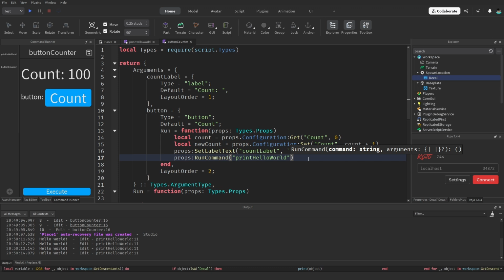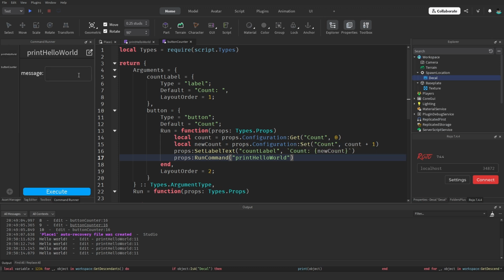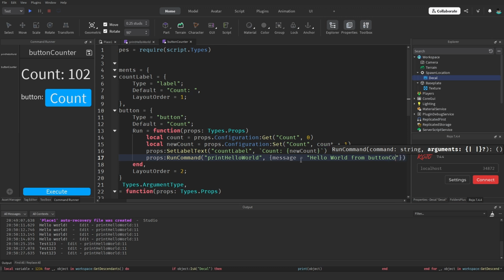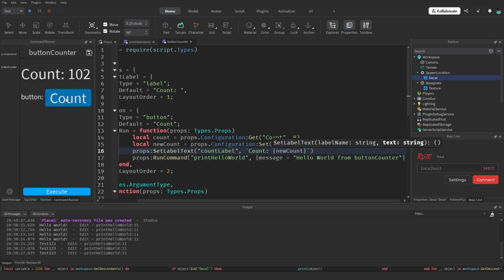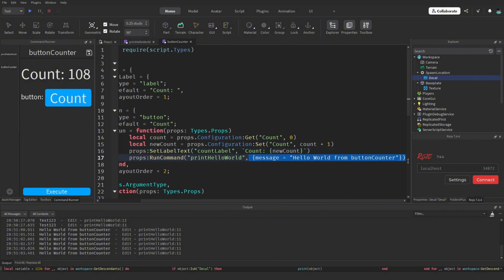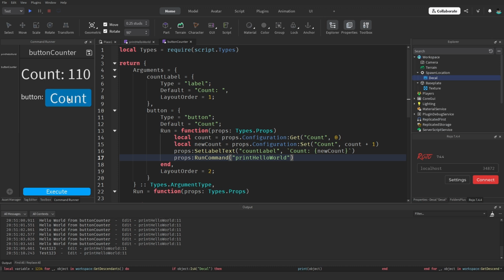There's another thing that you can do. So basically what that's doing is that it's grabbing here. So if I change this to like test 1, 2, 3, and then click execute, then in here it prints out test 1, 2, 3. We could also provide arguments in itself. So if I want to do like, I believe this was called message. Message is equal to hello world from button counter. And now if I click count, then it says hello world from button counter. And then if I just remove it, it'll go back to test 1, 2, 3.